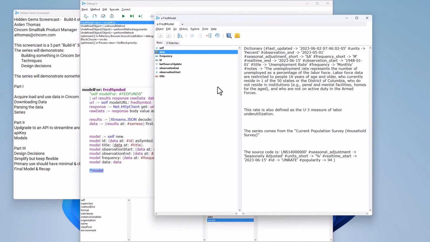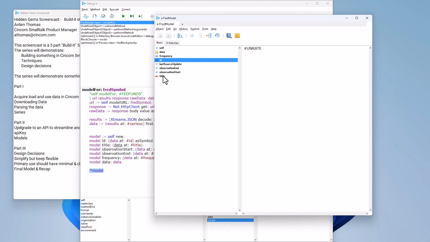We have this data. We put in all the data that we got, but we created as instance variables some things that we thought would be very useful: the frequency, monthly, the ID, the title. We didn't update that. Observation end and observation start. We can see the beginning of our data is way back to 1948.